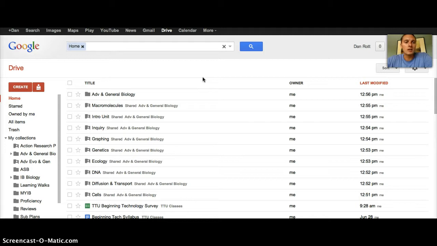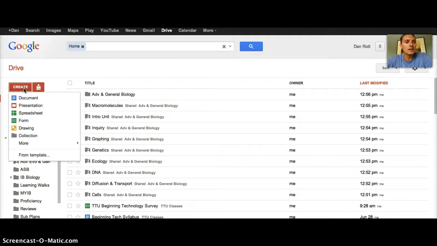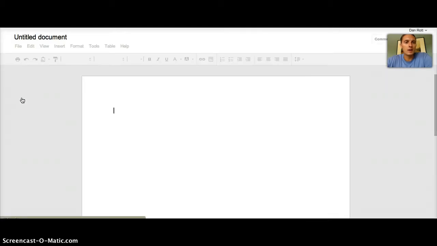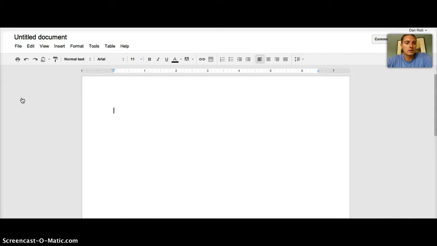To make our document, you want to click this red button right here that says Create. And I'd like to create a document. You can see there's quite a few different options. Today we're just going to focus on creating a document. And once I click on that, it's going to open up a new tab in my browser. And I have a new document here that I can start from scratch.